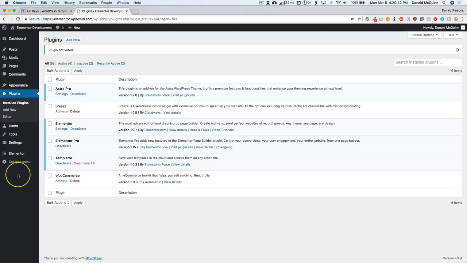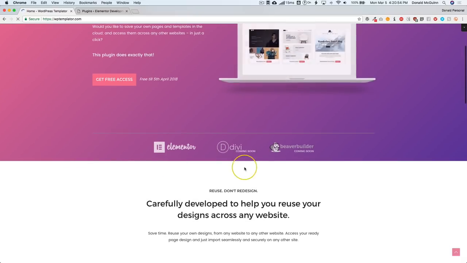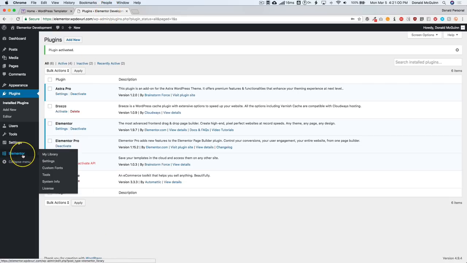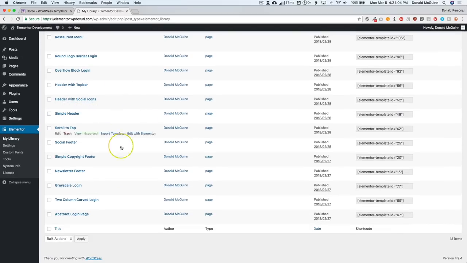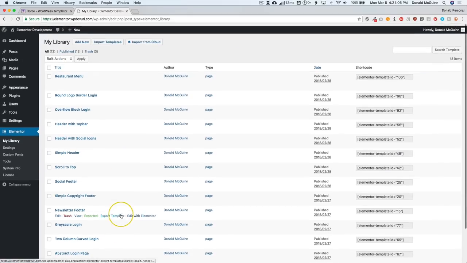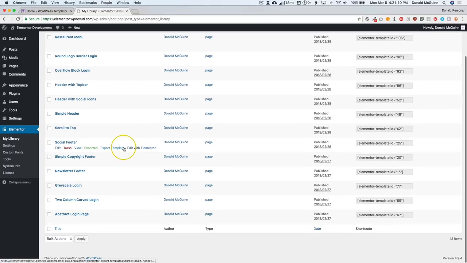So if we go over to Elementor, which is the page builder that I'm using to demonstrate this, because right now Elementor is the only one that works. And Divi and Beaver Builder should be coming soon. Okay, so we are in the Elementor library. From there, I have a bunch of templates that I've created with the Elementor page builder.